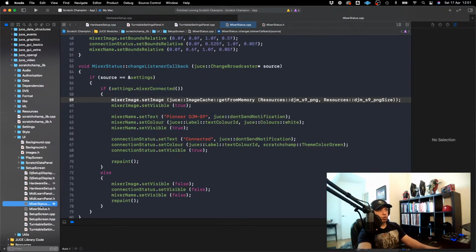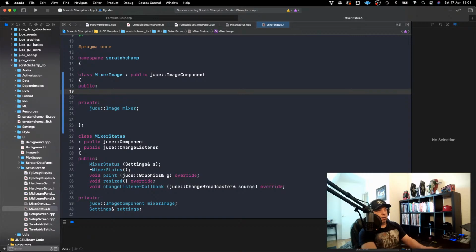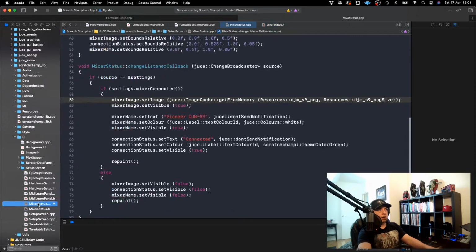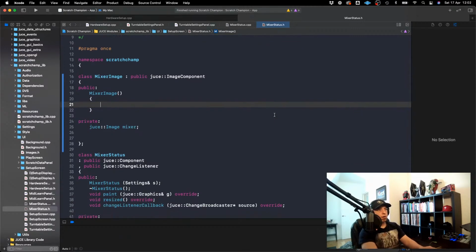Then we will create an image. So we'll do juice image mixer. I can't call it mixer image, I'll just call it mixer. And then in the constructor, let's do mixer image. And in here, I will do set image and make the image. So no, I'm just going to do a couple checks here actually. So I'm going to do mixer equals.